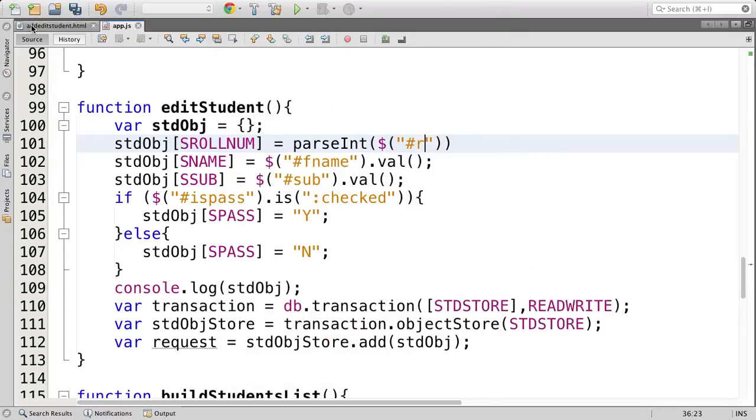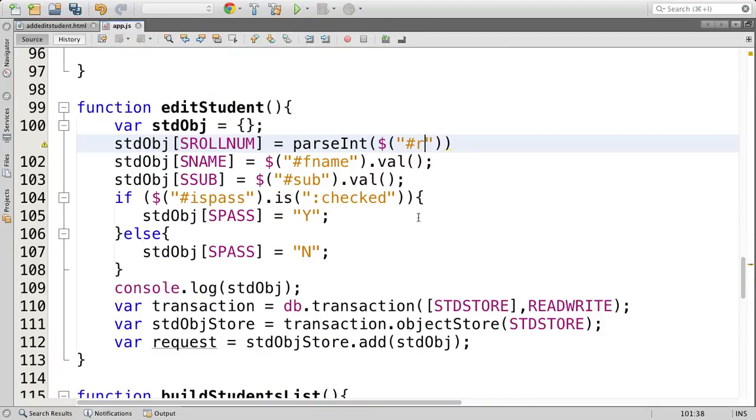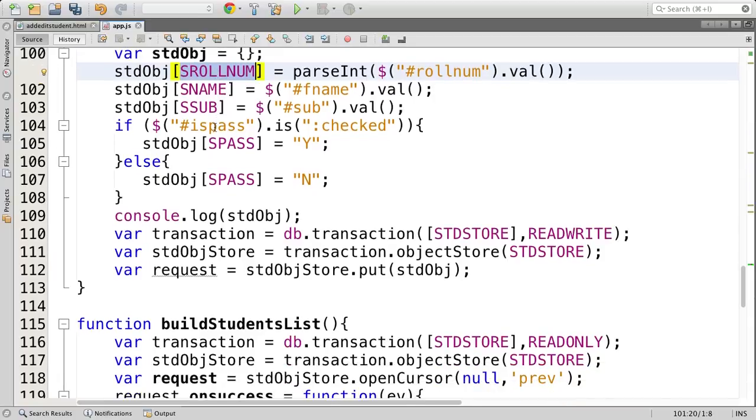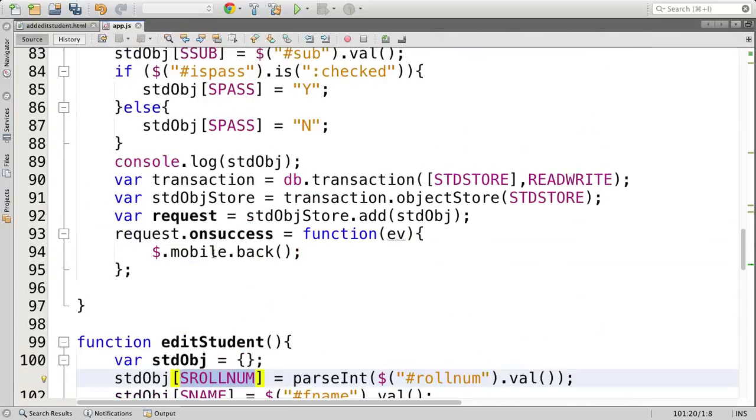What is that ID? Okay, we defined instead of add, we are just going to put. Put can add as well as edit. If at all the object is having a primary key, it will try to edit the particular entry. So already existing record could be edited, and of course the rest of the parts remains same.